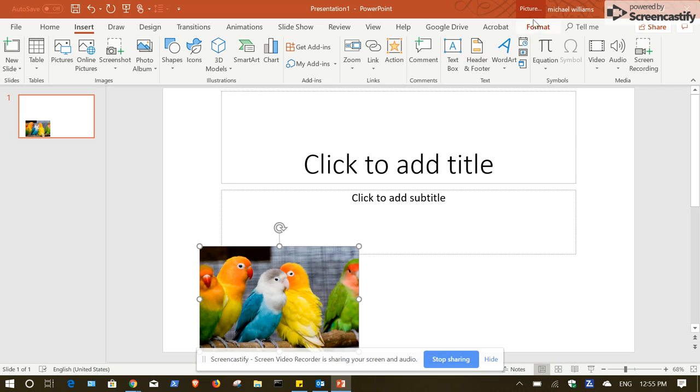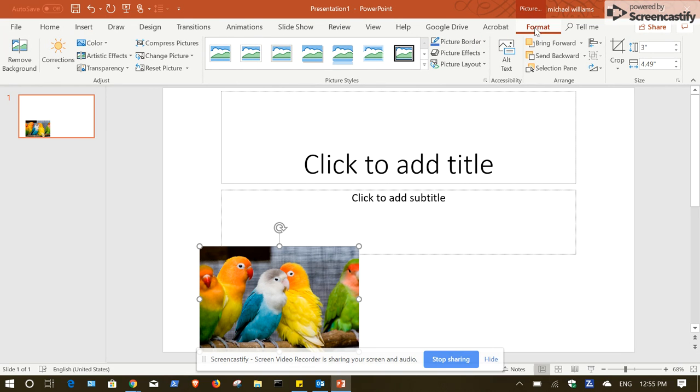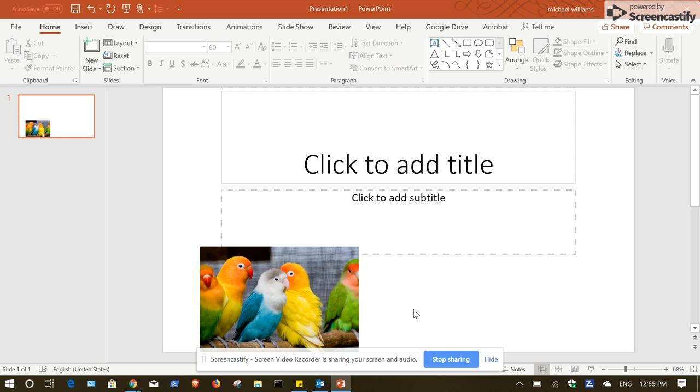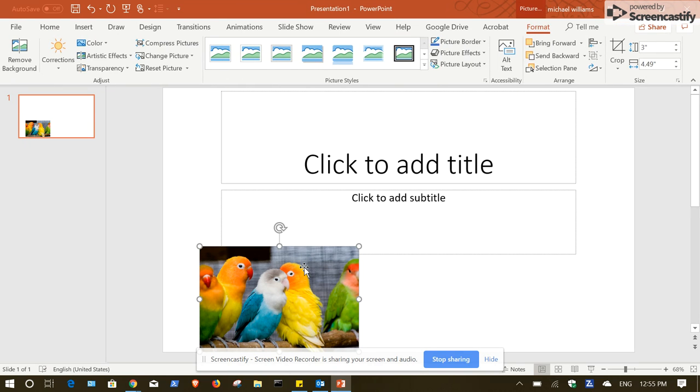And as you can see here, pretty much everything lit up. Okay. And this is the format tab. All right. So if I click on the picture, if I click outside the picture, you'll see it's grayed out. But if I click back on the picture, look at that. Format tab, we have everything right here for the picture.